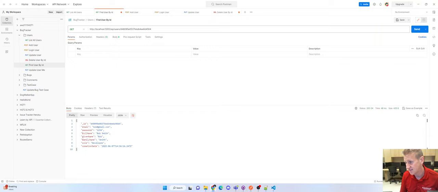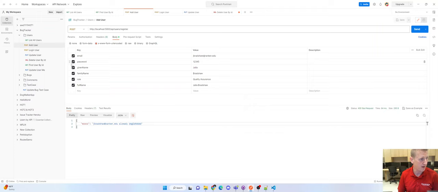The next 10 points, it says the following data must be provided by req.body. So now this is on the register route. So on the add user, you're going to notice we have email, password, given, family, role, and full name.